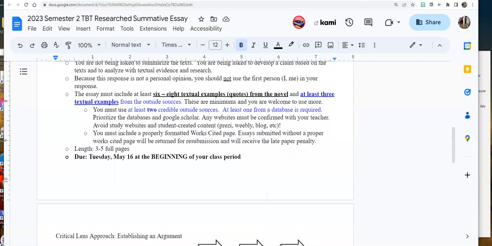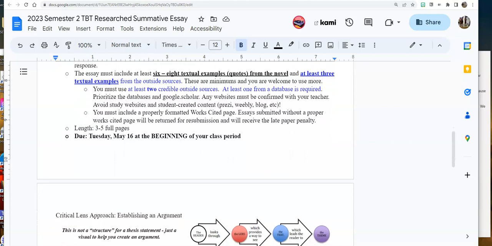So let's talk about your paper. Just like a usual literary analysis, you're going to have minimum two quotations per your 3 body paragraphs from the book. You're also going to need to have at least 1 quotation per body paragraph from outside research.